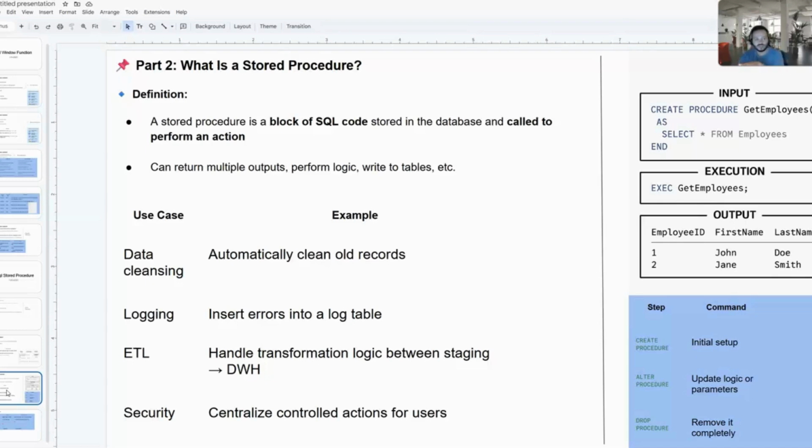In the function, you don't need to call. You just use the function name, you put the parameter, and you go. And you can even use it in the select statement, which is very powerful for the function. Stored procedure, you cannot call it in the select statement. You will need to do execution if you are using Microsoft SQL, or for example, in Snowflake, we are using a call function. But why is it powerful?